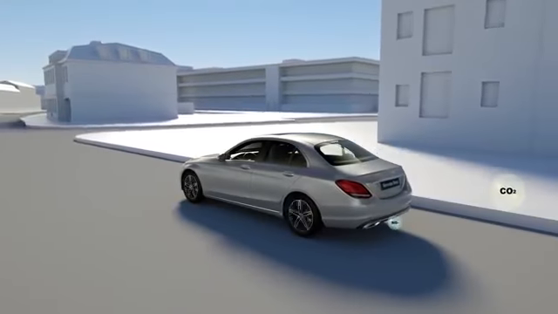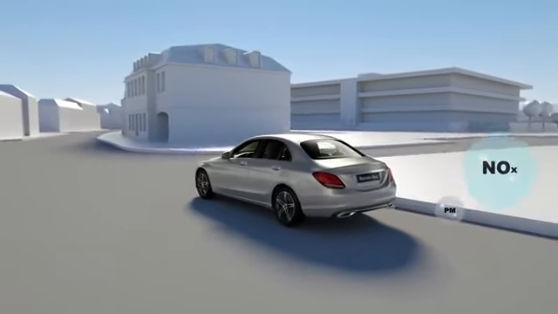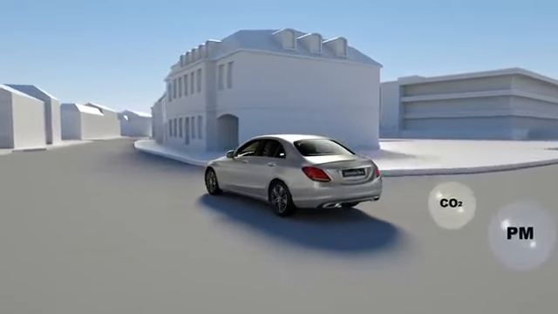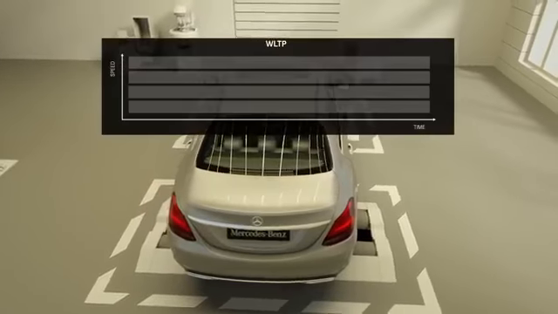The NEDC cycle was last revised more than 25 years ago. It is no longer suitable for a realistic evaluation of current vehicle generations. That is why the new WLTP procedure replaces the existing NEDC certification. WLTP stands for Worldwide Harmonized Light Vehicles Test Procedure. There are major differences between the WLTP and the NEDC.